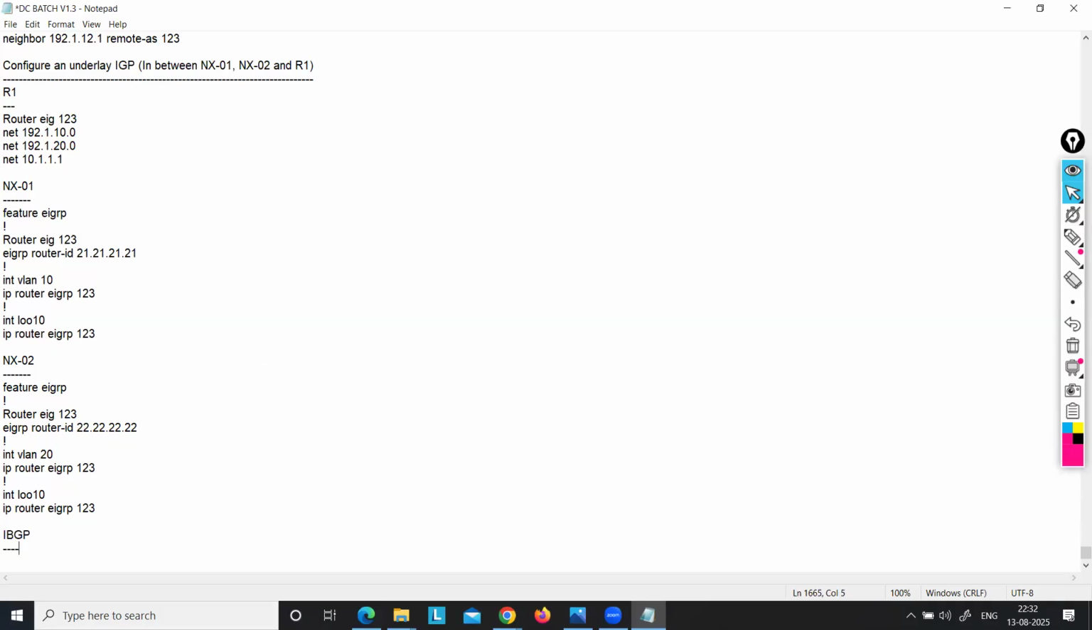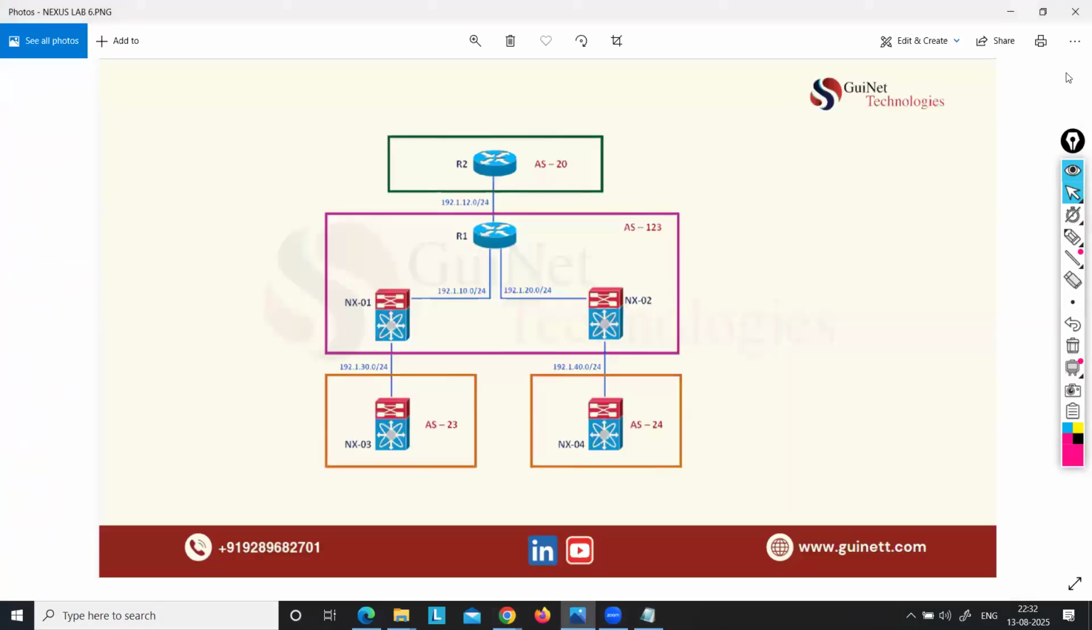No, wait. Tell me. No, I was checking the EIGRP neighbor from NX02. We see one neighbor, right? Yes, I should have my EIGRP. I have configured the EIGRP here. So if I check show IP EIGRP neighbor, I should have one. Let's check.